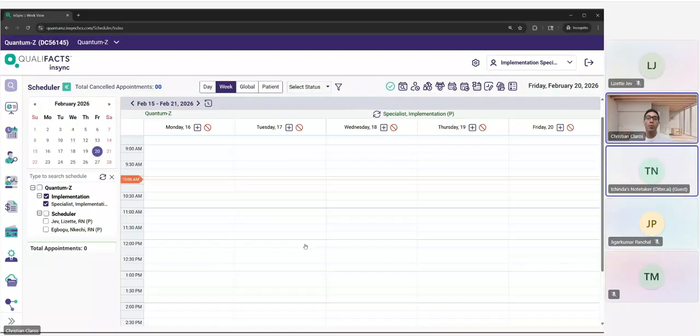All right, so here we are in the schedule. In the schedule, we have a couple different views. So as you can see, right now I'm in the week view. You can see Monday, Tuesday, Wednesday, Thursday, Friday. I can see the implementation specialist. It's highlighted here at the top. They're scheduled for the week.